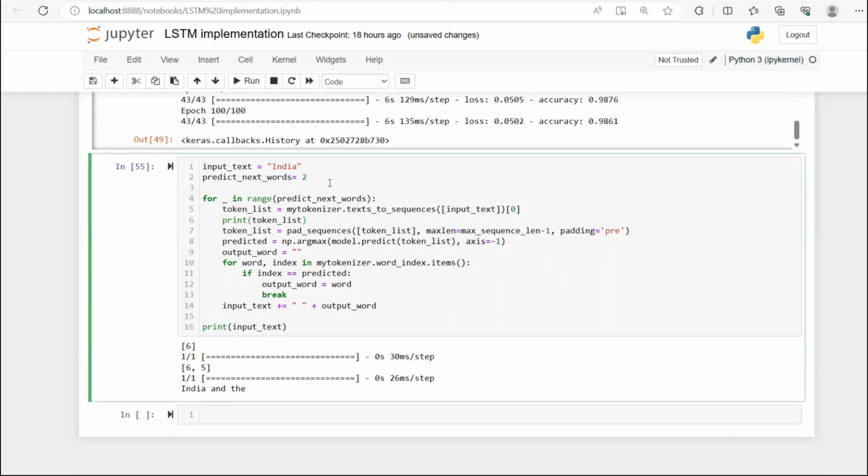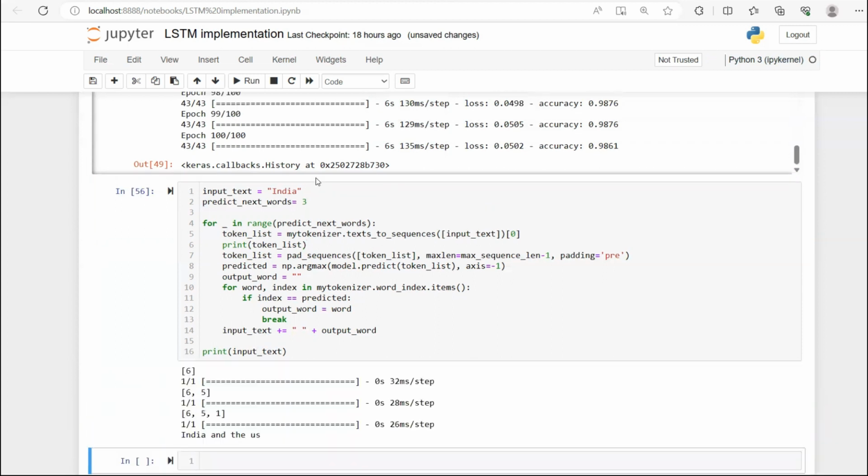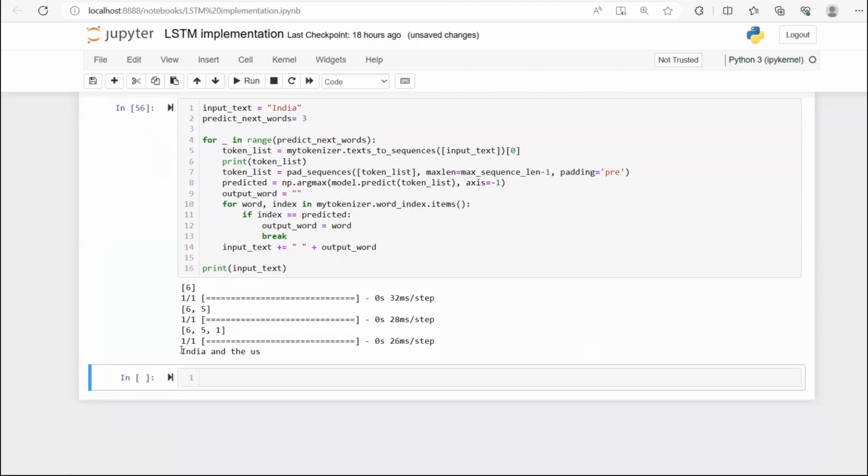Okay, so suppose I make it 3 words. I want to predict 3 words, and I'm giving India as the input. So let's see what the output is here. India and the US is the output for the next 3 words.